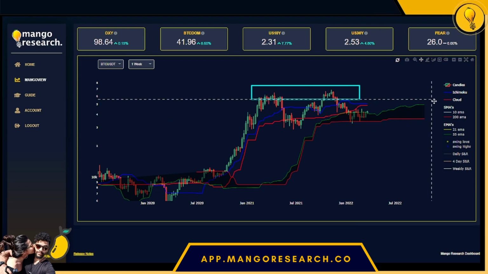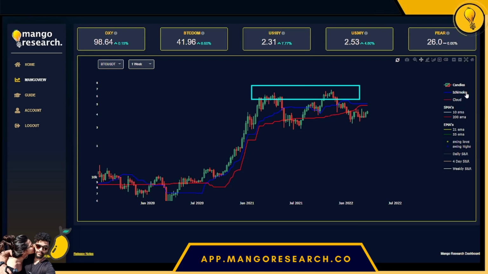Now these are all Mango settings, so every time we use the cloud on our charts, you'll find the same settings here on the Mango View as well. If you want to toggle them off, just one click. It's a one-click everything right here. One-click magic.